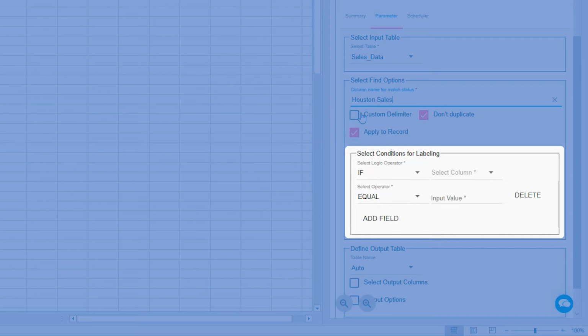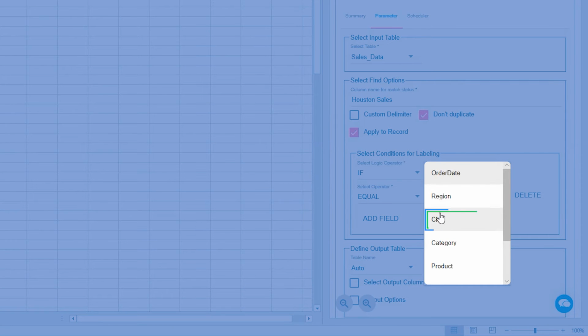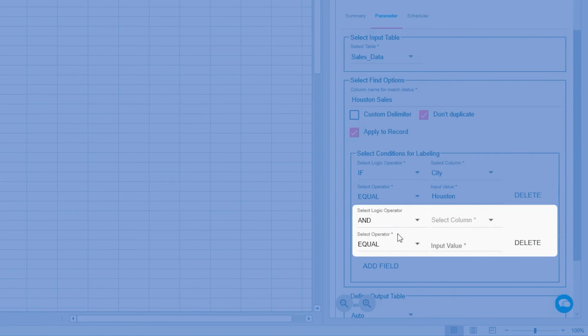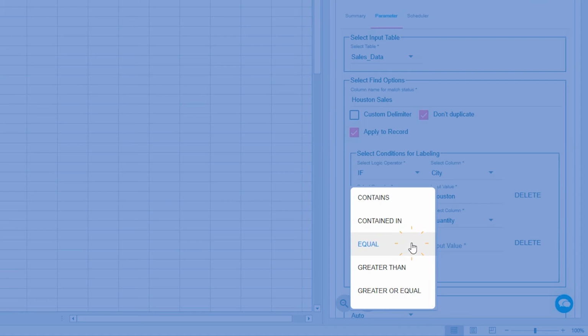We have the option to include a custom delimiter, not to duplicate, and to apply to a record or a group of columns. Now we need to add our conditions. For our first condition, we will be checking whether the city is Houston. For our second condition, we will check whether the quantity is greater than 50.